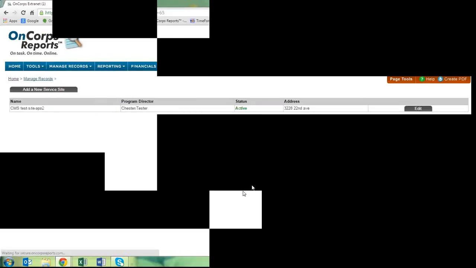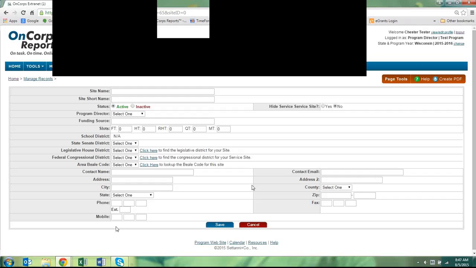And then it goes to service sites. And making sure that your service sites are in here and then that they will get connected to your members. It has basic information about it. It does include some of the congressional districts and things like that. So it will be helpful to have that information ahead of time as you are doing it. Can be very helpful.